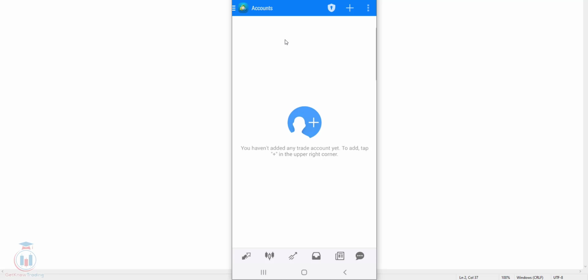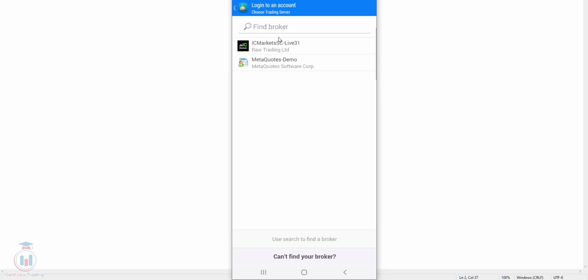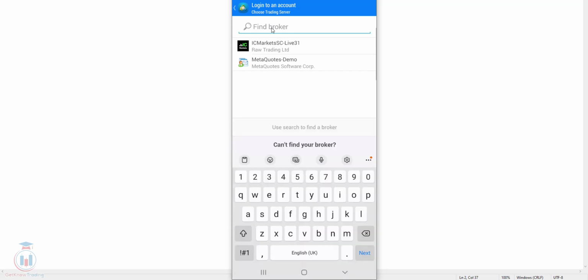You have another video on how to open a new demo account, so I will not show this here in this lesson. The first step is to go to the upper right corner where the plus sign is and click the plus button, which will open a new window which will require you to decide, do you want to open a demo account or log in to an existing account. In this case, I will log in to an existing account and I will use a MetaQuotes free demo account, and I will type here which broker that is.